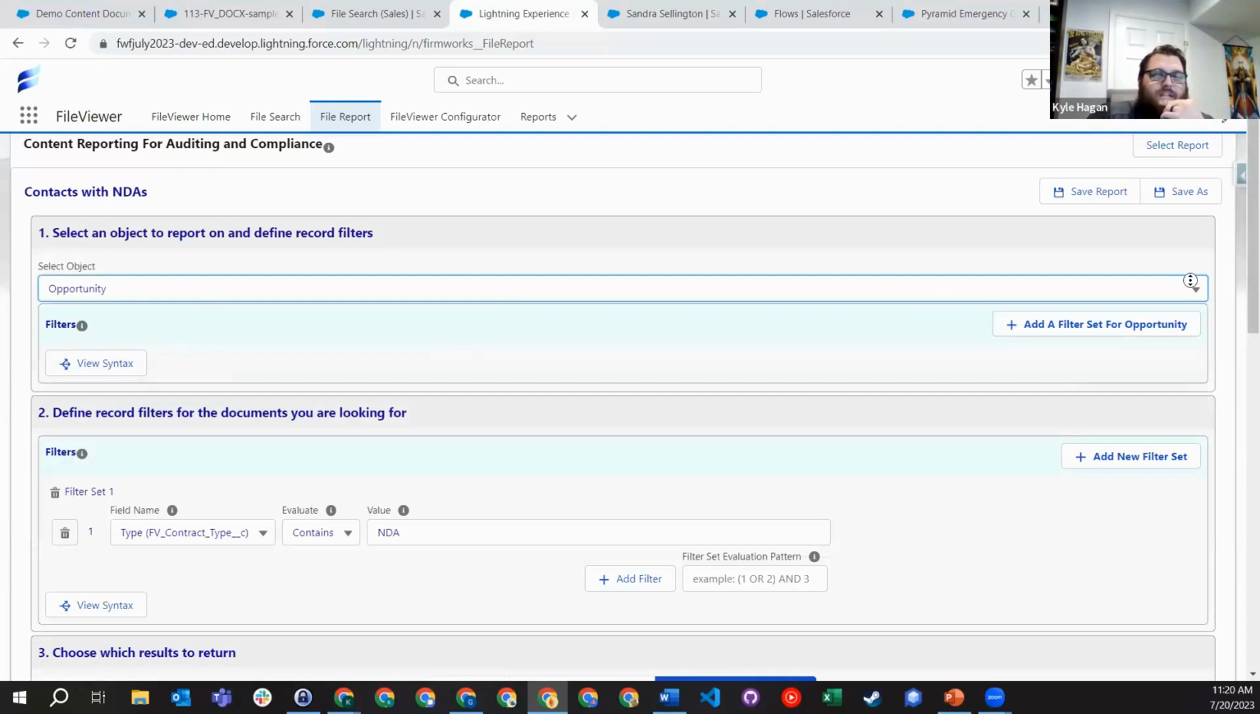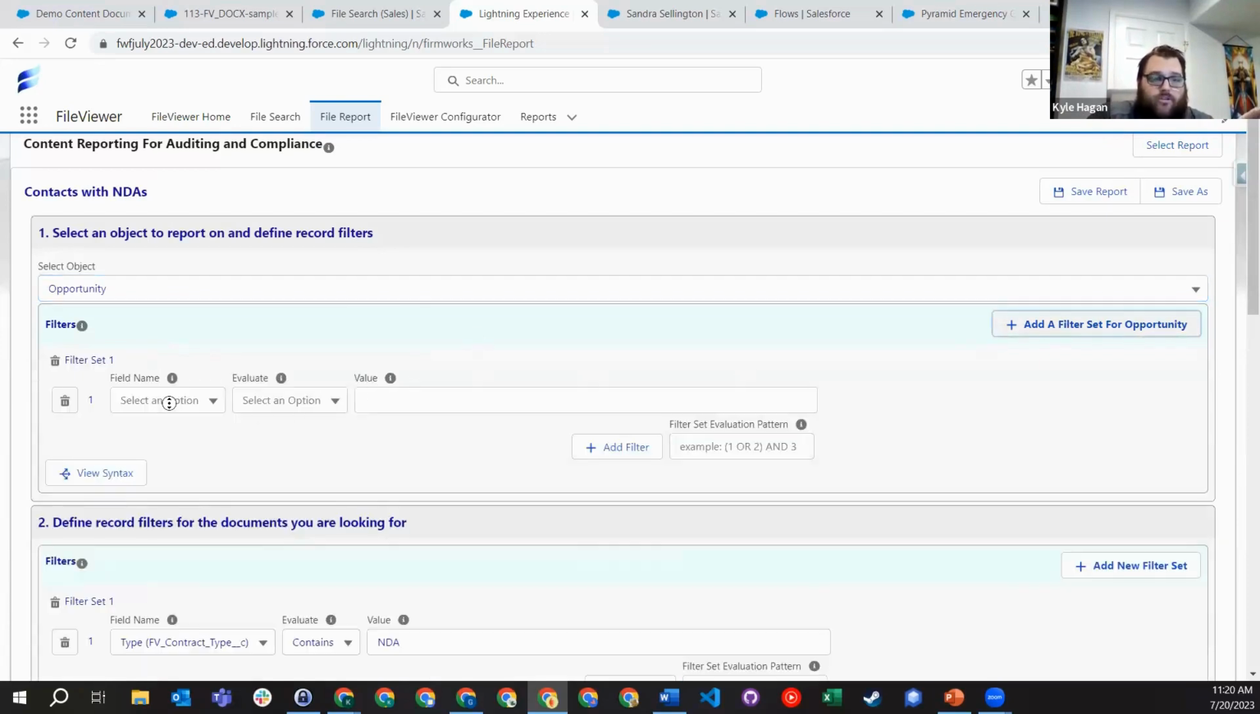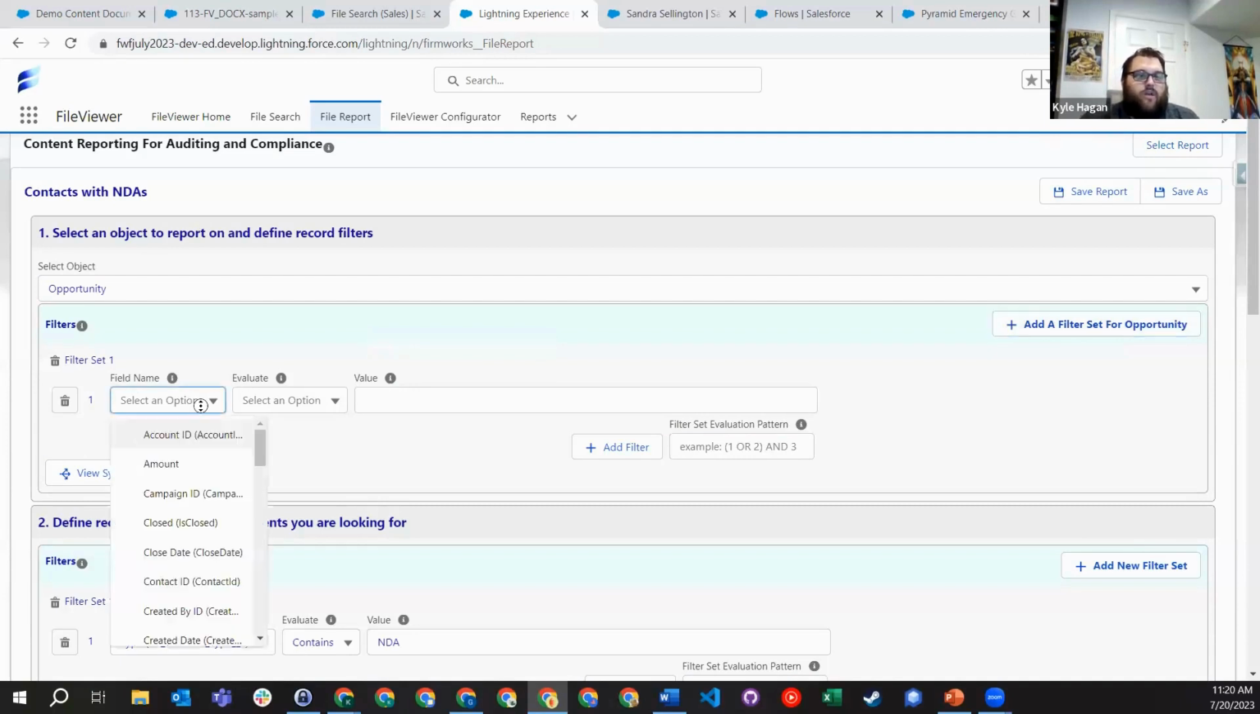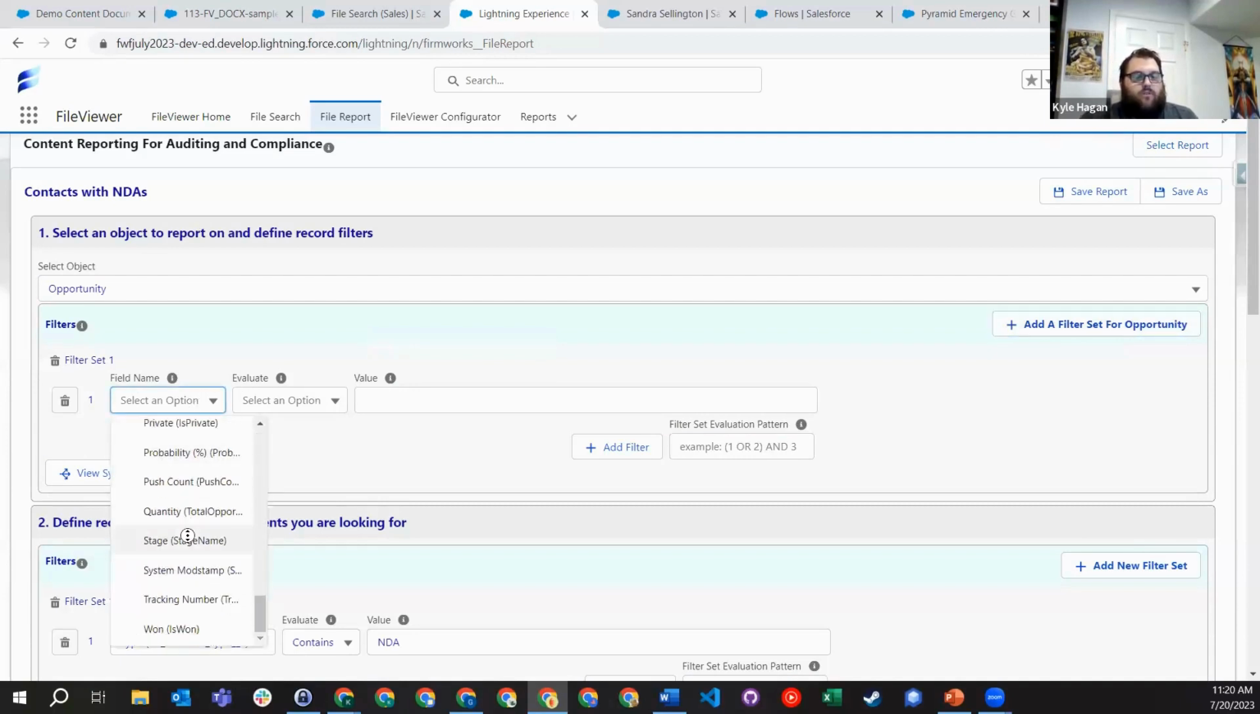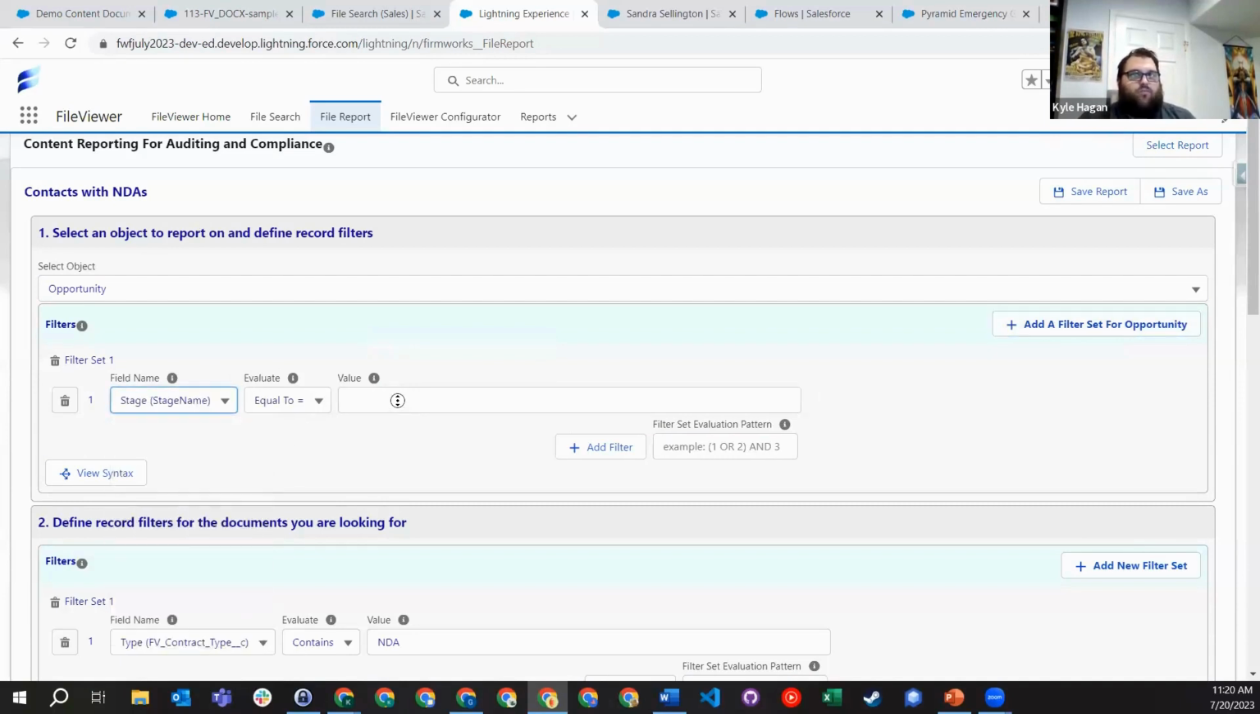And for opportunities, I don't want to be super critical of all opportunities, because there are opportunity stages that might not need the same type of documentation. They don't need an NDA if they're not even past prospecting or something like that. So let's just say we want to look at all opportunities where the stage is something that would require an NDA to be there. So we could say stage is equal to prospecting.